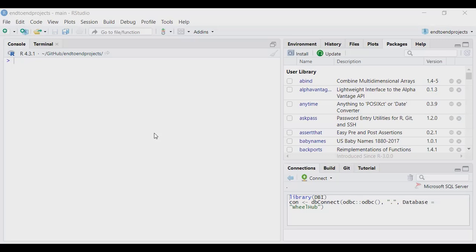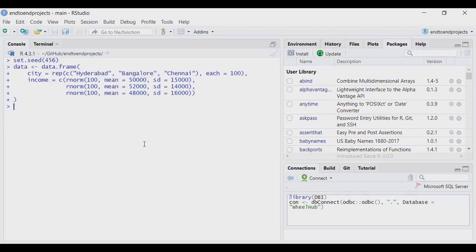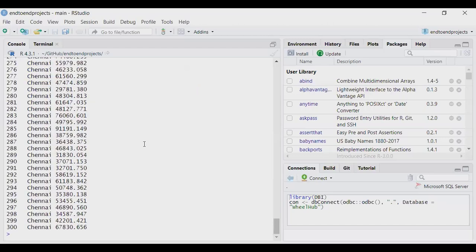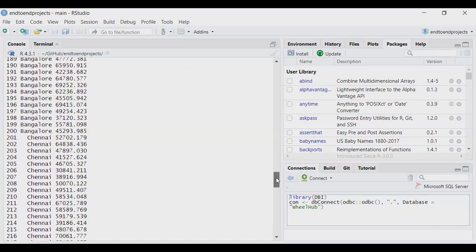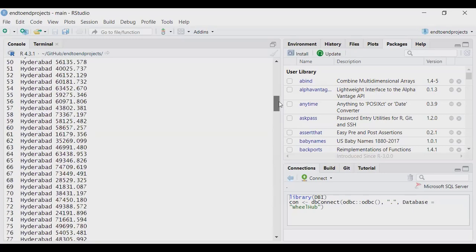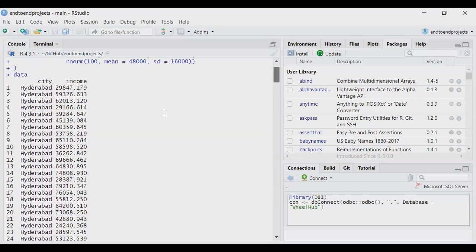Just make sure to revert back, and the data I just want to provide. Now you can see. Okay. We got the data related with the three different cities. Bangalore is there, Chennai is there, Hyderabad is there, and we got the data with not only just the cities, but we are getting data including income. Okay.